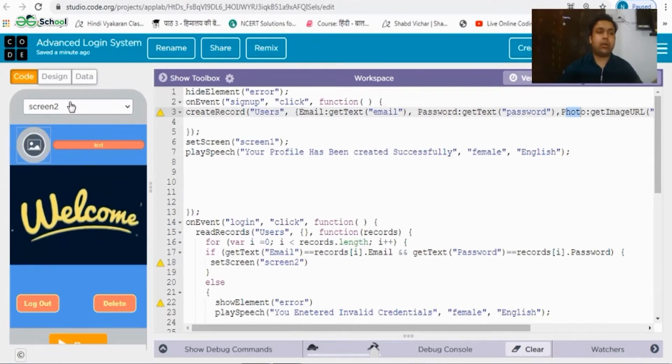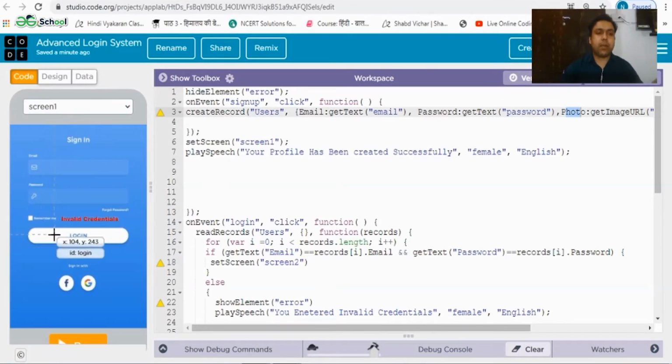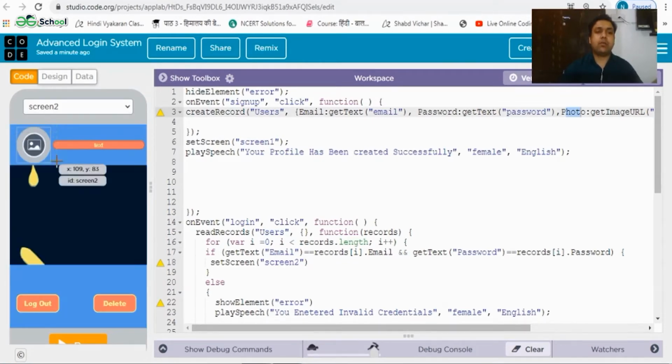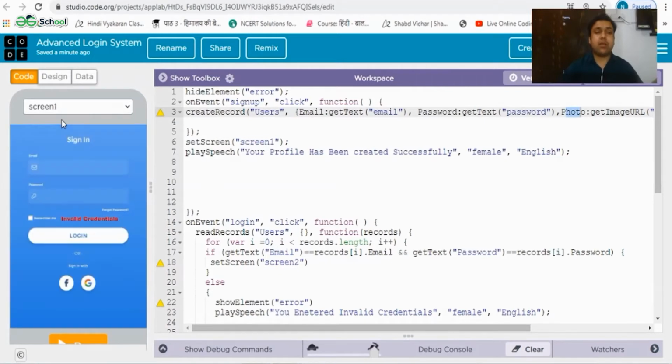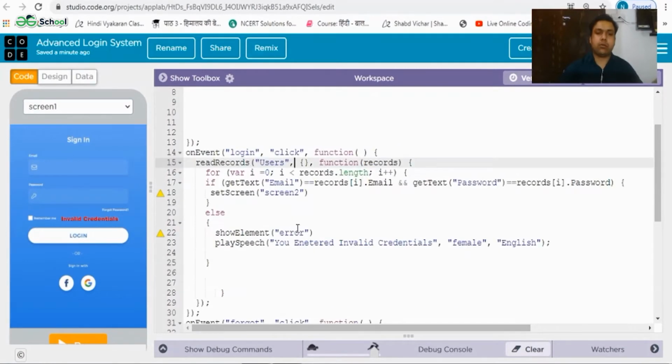So how can we do that? See, this is the button which is going to redirect the user to this screen two. So we need to make certain changes in the code that we have defined for this login button. Let's come to that code first. So this is the one.